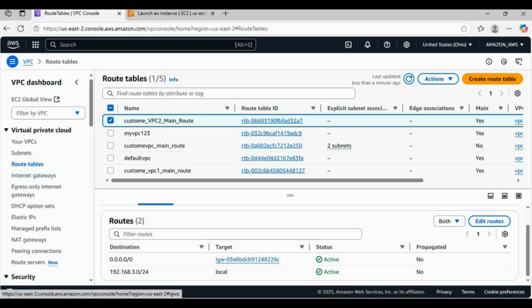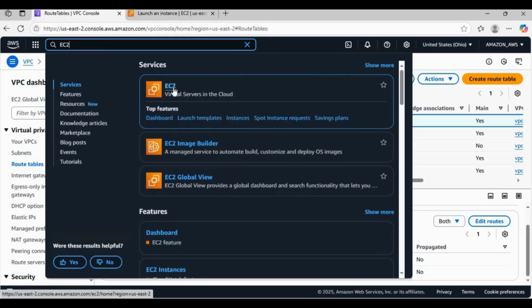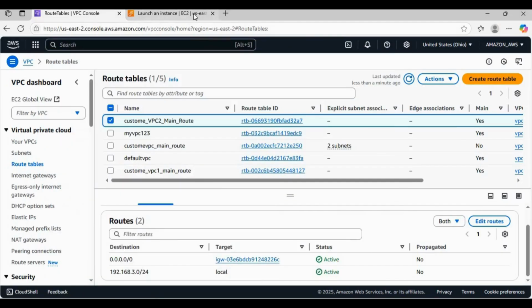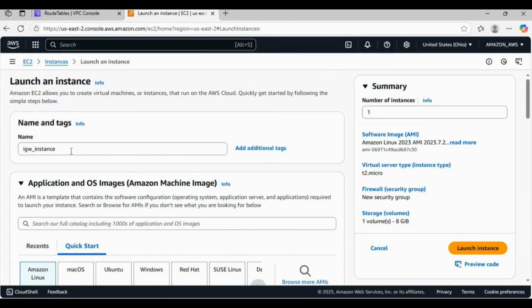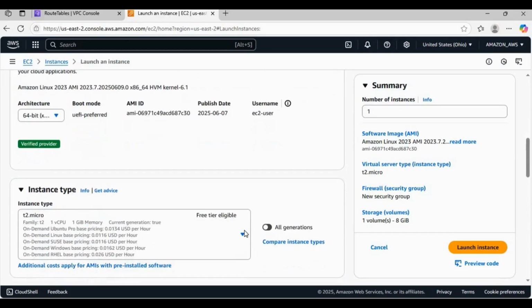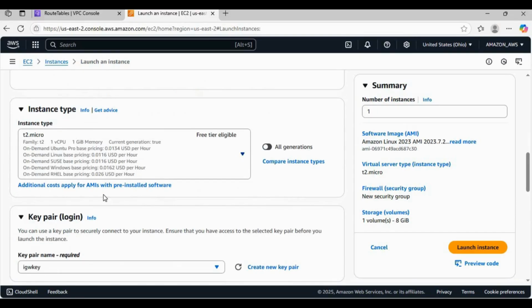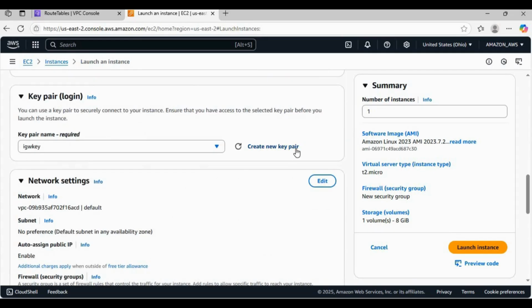So now go to EC2, right click and open it in a new tab. I already have it opened here. Give the name of your instance, choose the type of your instance, the operating system. Let's go with Amazon Linux. Let the instance type be the same, which is already existing. I have created a new key pair. If you have an existing key pair, you can go ahead with it.